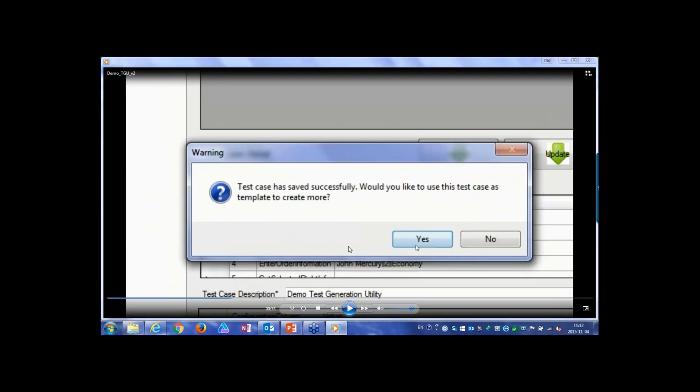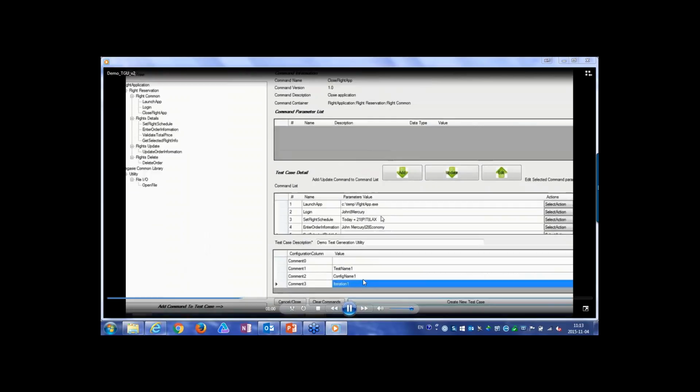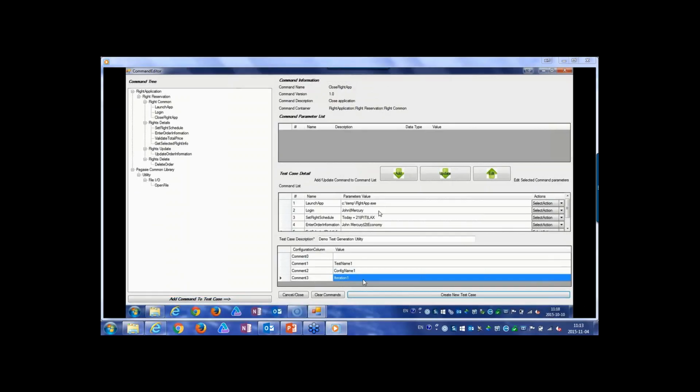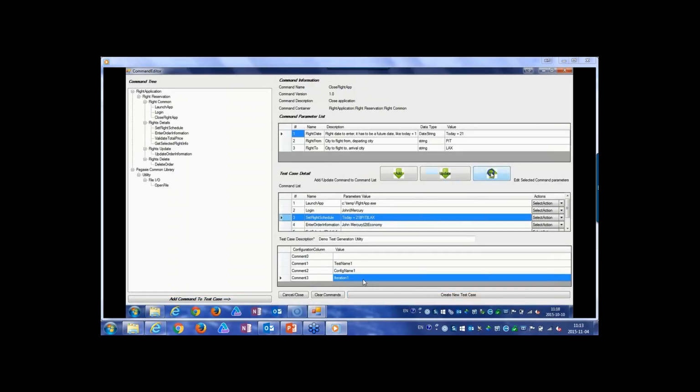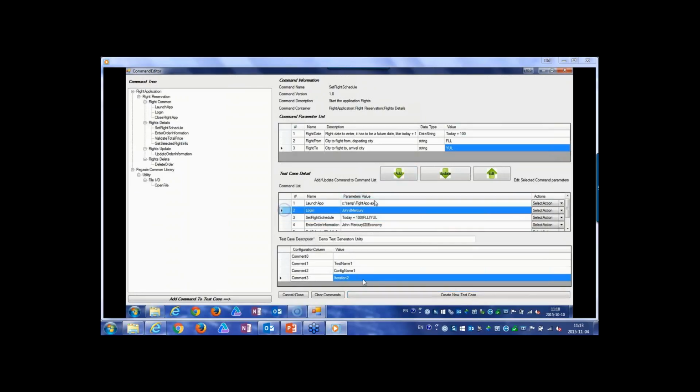When I create a new one, it adds it to the first screen I showed you, but it also asks if you want to use this test case as a template to create one more test case, so you don't have to recreate it from scratch. So let's use this test case and create another one with different data. Let's say I want to fly later, and I want to fly to different cities. I just update this, and I change it to iteration 2. And that's it. My second test case is done.